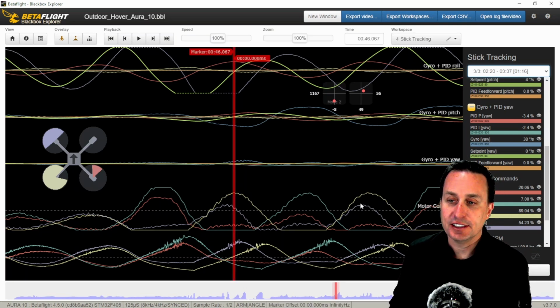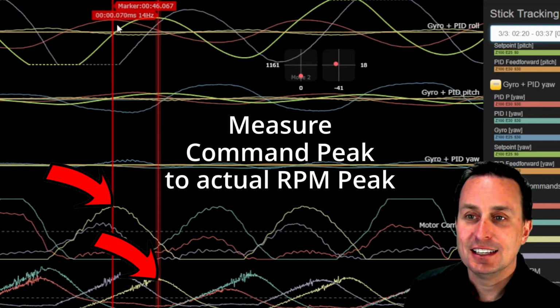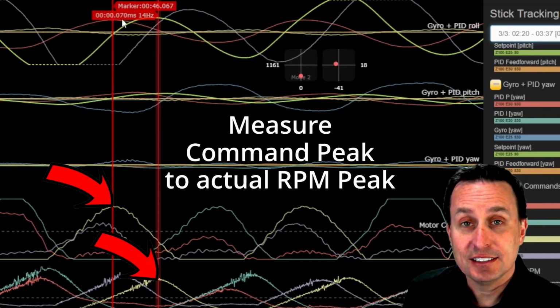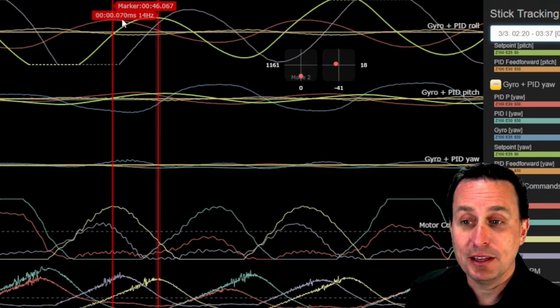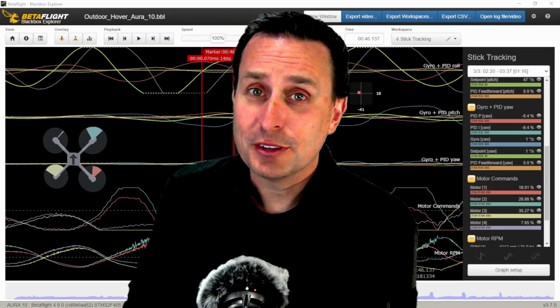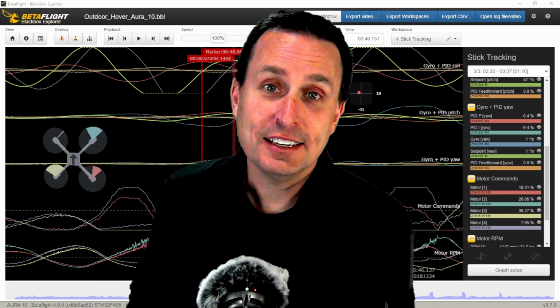So we're going to hit the M for mark point, and then we can slide over. And you can see that we're talking a whopping 70 milliseconds it took for that motor to actually spin up after that command came in here. So if you have degraded flight performance, wobbles and things like that, and you see something like that, there's your problem. That is your core issue.